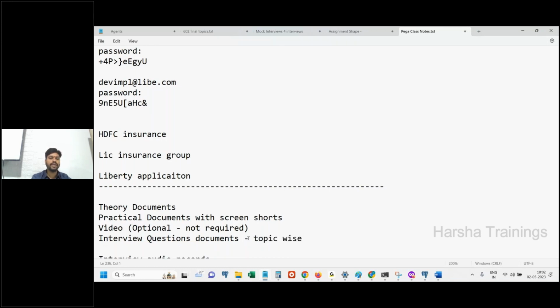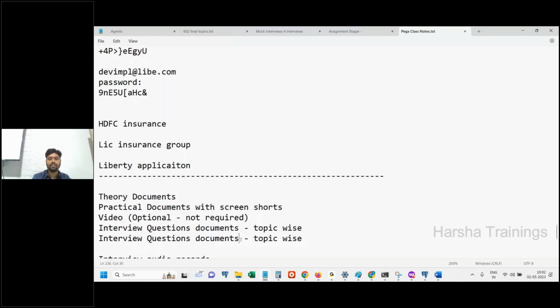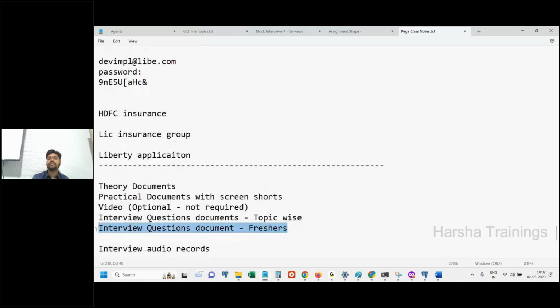Interview question document, only one document, for freshers. Some questions are straightforward. Experienced people, both have to follow. Freshers have to follow both, but mostly straightforward questions will be here, and another type, scenario based and options related, will be here.